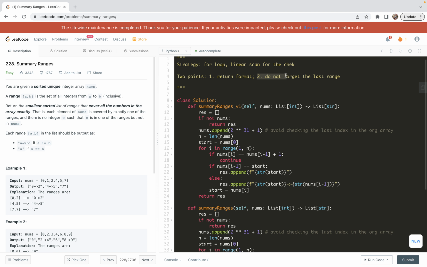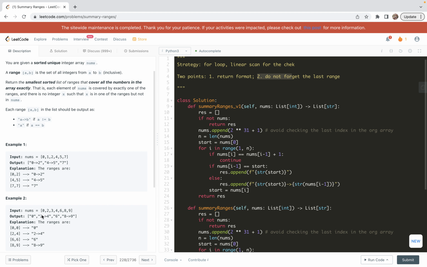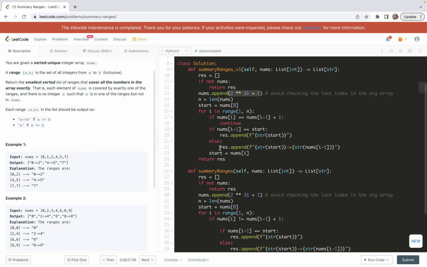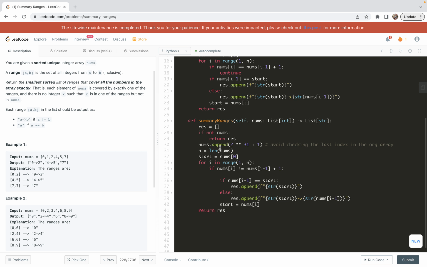Another point is that we shouldn't forget the last range. Sometimes people, for example, for this one, some coding formats return this one, forgetting the last range. So in order to handle this situation, we use a trick by appending a large number which has a gap greater than 1. This way, we don't need to check the last index. So with that said, basically that's it for this video.